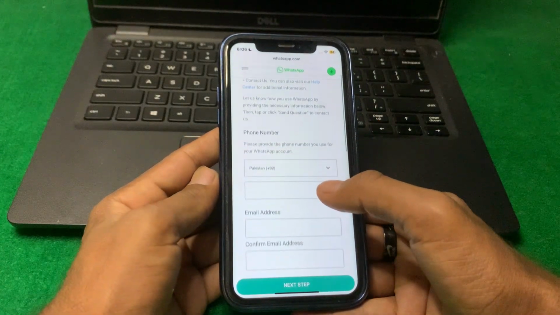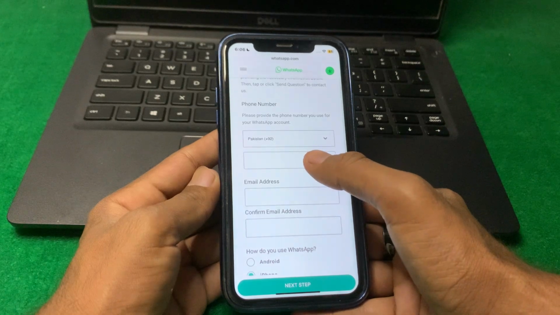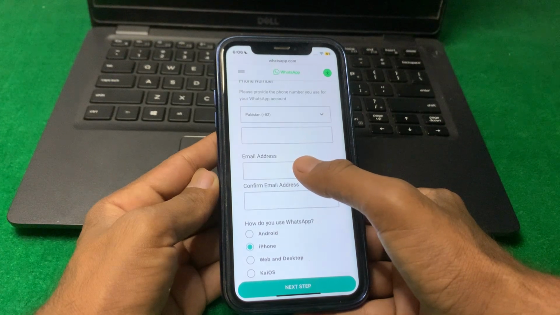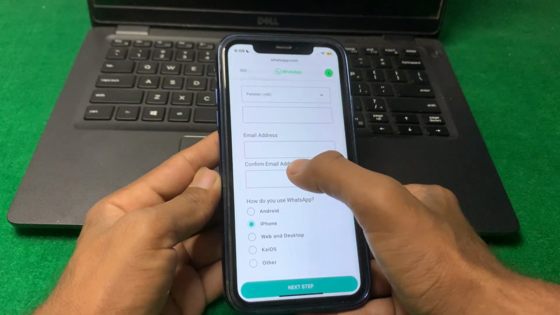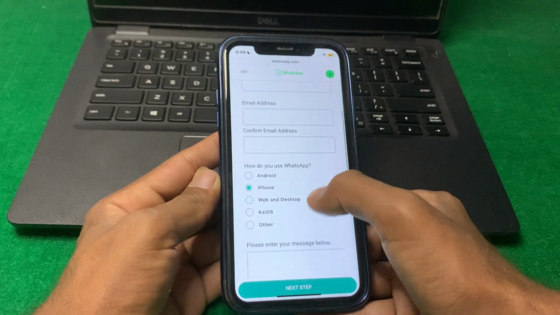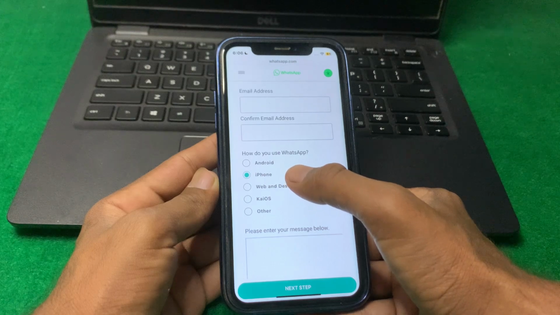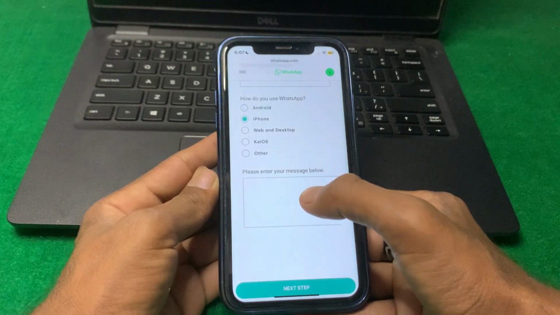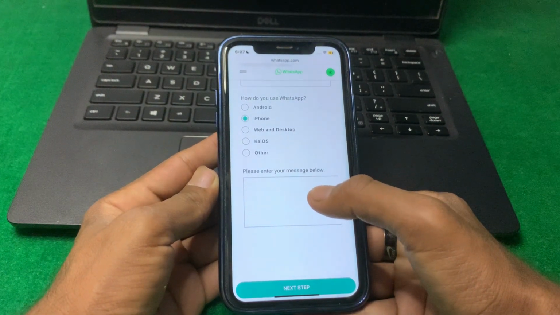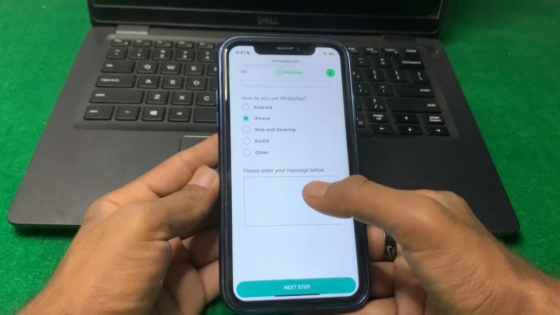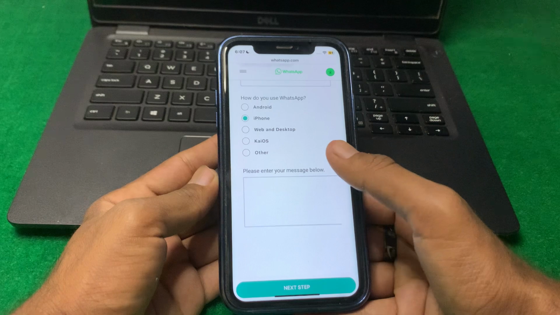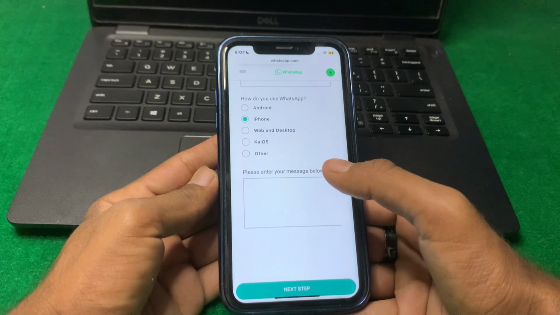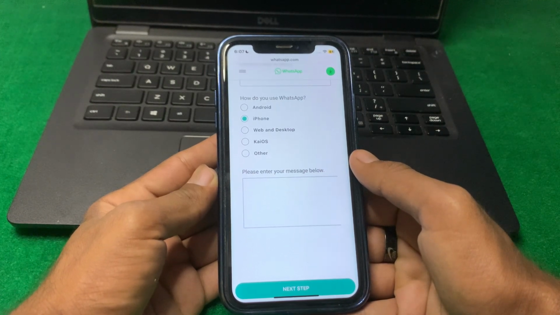and here you can see guys simply enter your phone number here and re-enter, and after that just simply enter your email address, and after that confirm email address, and from here guys just simply select your device which you are using, and after that here you can see guys simply explain your problem in a brief way, and after that WhatsApp team will help you to fix this problem, and they will try to fix this problem in 24 hours.